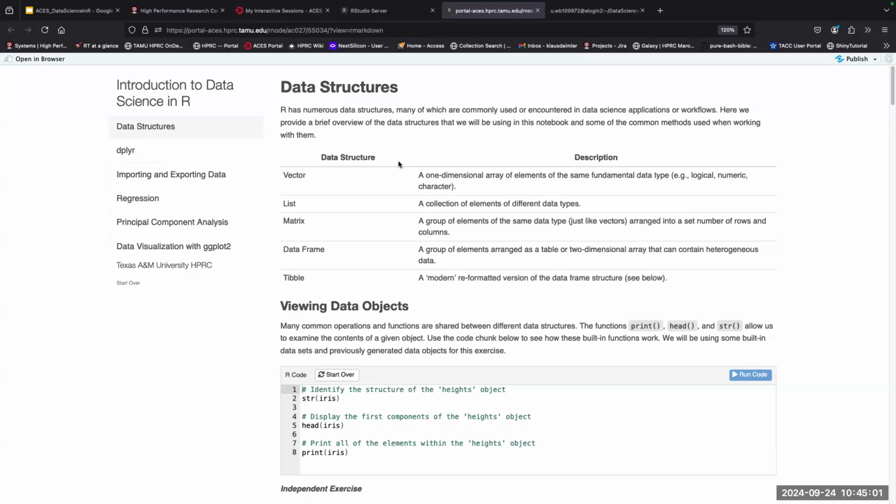There are quite a few different data structures available, and we'll be using different ones for different data science applications. The first and the simplest structure is what's called a vector, and it is a one-dimensional array of elements of the same fundamental data type. So we have different data types in R, which makes sense. Things like logical data, which is true and false, numeric data, which includes whole and decimal numbers, and then character data, which is things like text, right? So strings. Vectors can contain multiple elements inside of them, but they all need to be of the same type. So you can have a vector that contains all numeric types, all logical types, or all character types, but you can't really have a mixed vector.